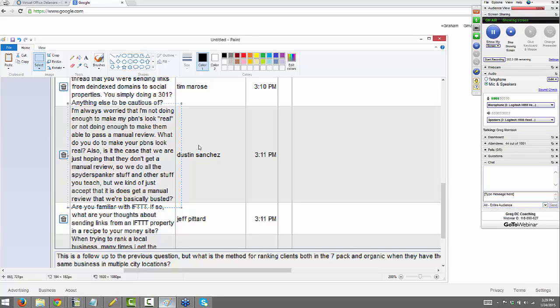In all the research I've done, when people get de-indexed, I've seen people with the most realistic looking websites for PBNs get de-indexed, and I've seen people with horrible looking PBNs stay up. I don't think it has anything to do with the look. I don't think they're even really manually reviewing that. I think they put it in the algorithm.